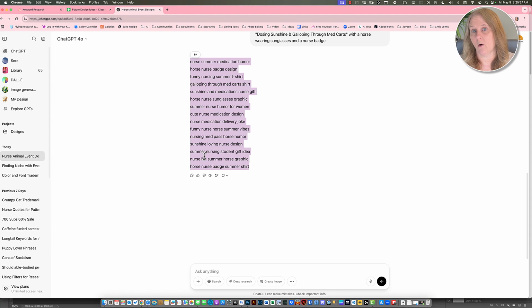So this is how I would hone in and use Everbe to come up with niches that are going to sell, that are going to set me and my shop apart from my competitors. Go ahead and type in horse in Everbe, type in 4th of July, and you'll be able to expand your keyword list even more.